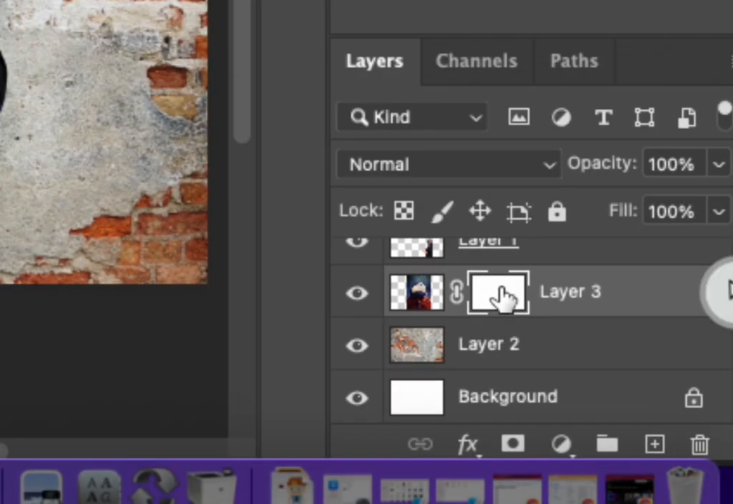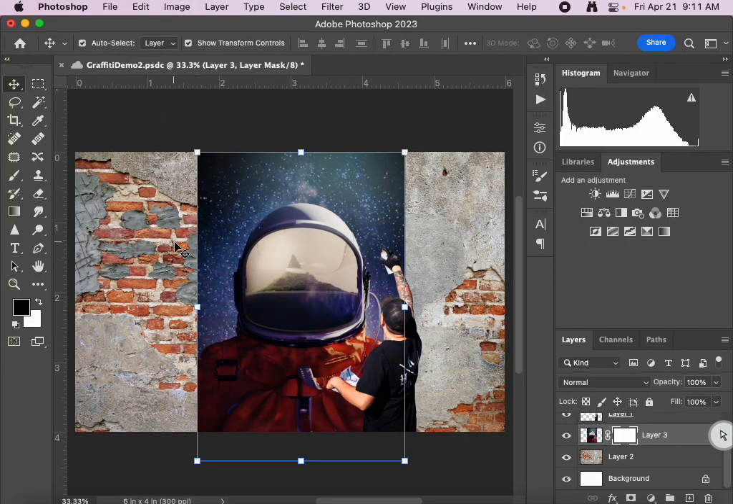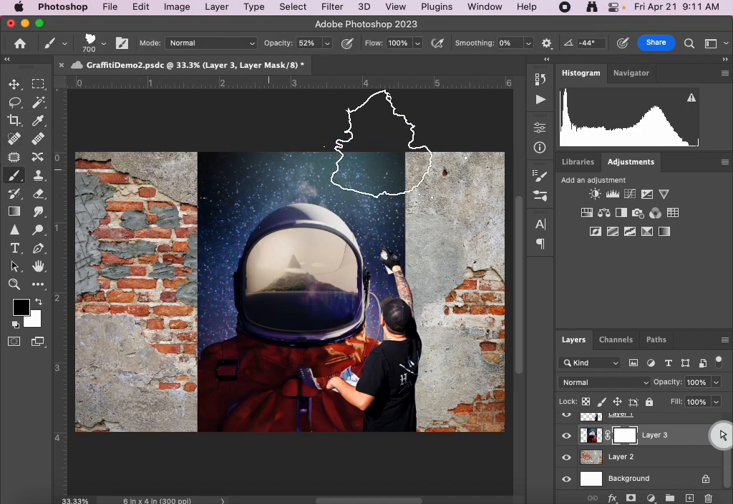Okay. Now what the mask is, everything is revealed with white. Okay. As I add black to this, it's going to disappear. So what we're going to do with this graffiti, the point of it is to make it look as if it's painted on the wall. Right now, it's just this hard edge image. So I want to rough this image up.